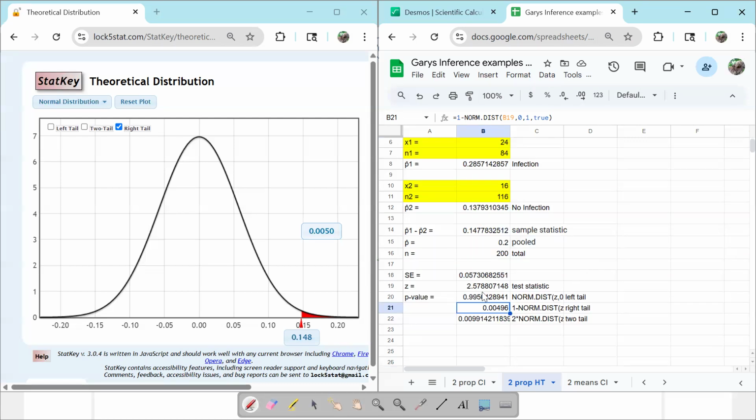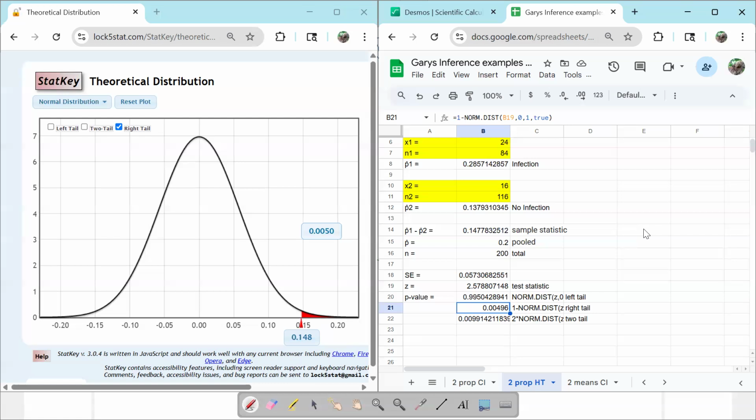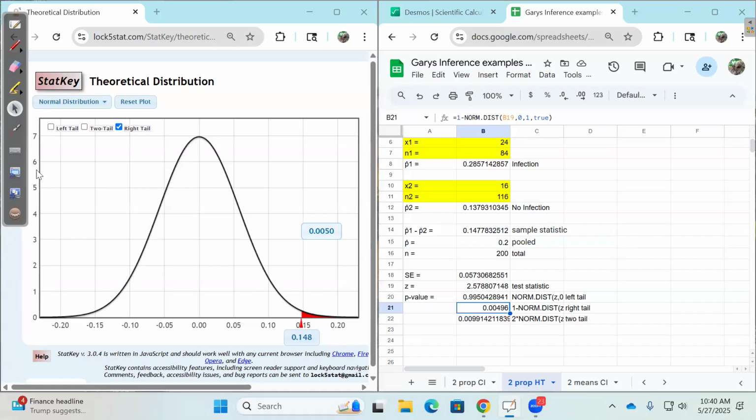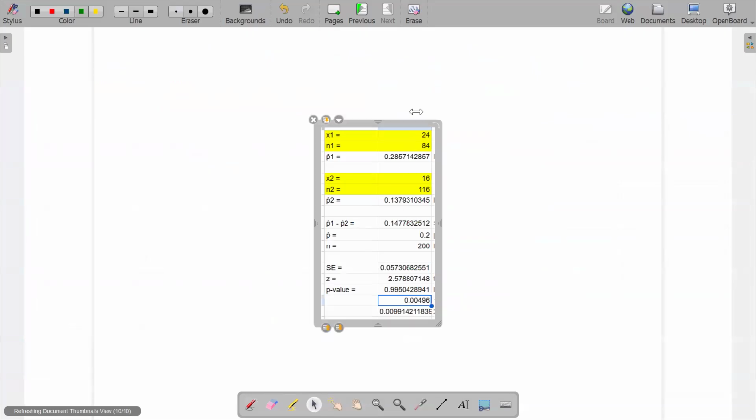What else? How do you draw the picture without using StatKey? So that's what I want to show you next. So I am going to highlight what I want here, pretty much that. And I'll show you how I'm going to draw a picture with this. So if you're just using the spreadsheet, oops, wrong button, try again. Then there is a way to use this information here to draw the picture. So here's how you would do it. Add to page, please.